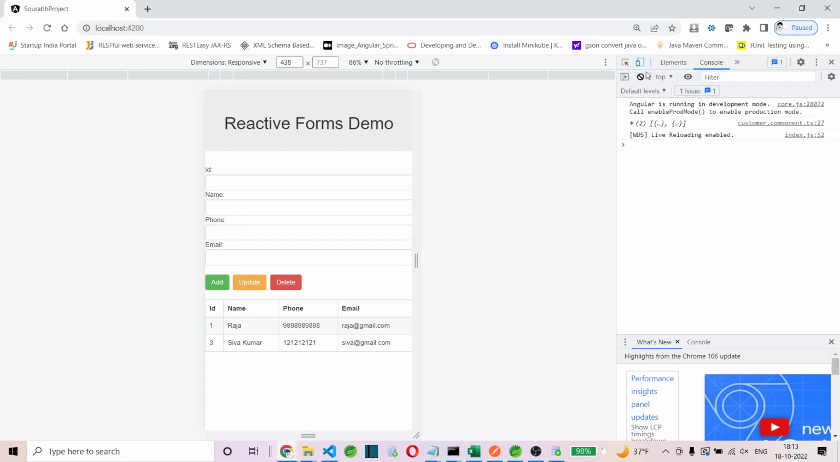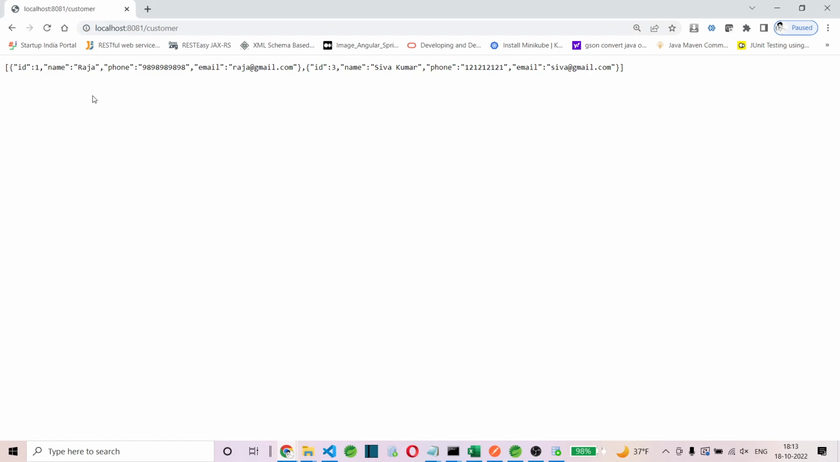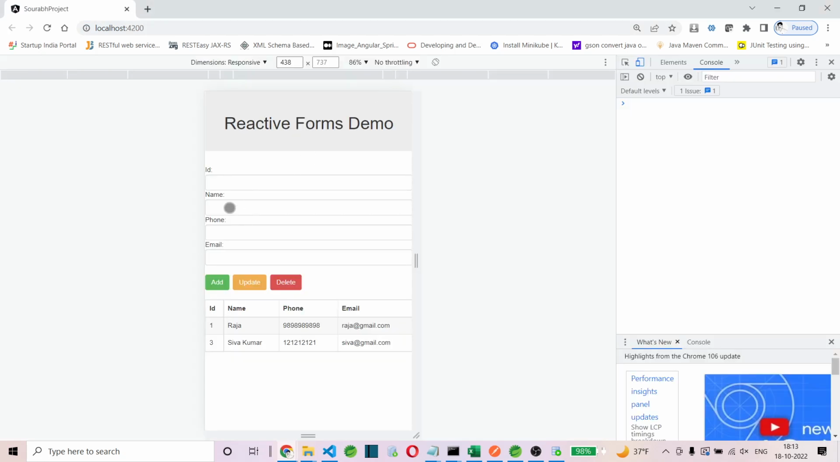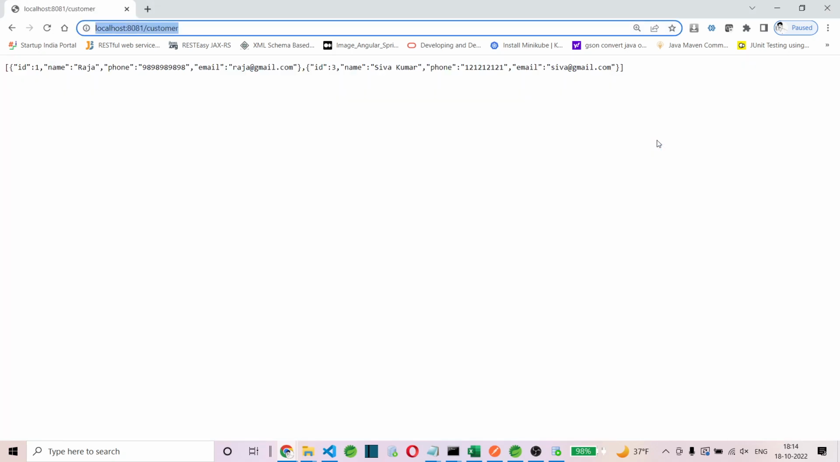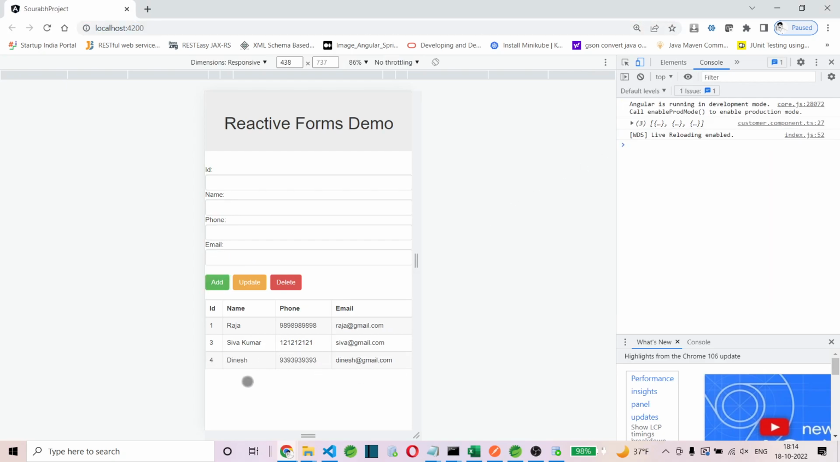Now go here, clear this screen. So far there are 2 records only. Here we can refresh. There are only customer ID 1 and 3. Now I am going to add Dinesh at gmail.com. Click add. Now we send this one. We got a response of this one. When I sent, I didn't give ID. When I get the response, I get ID. So refresh the window. It's added. Now refresh this window also. Can you see that it is added? 3 records. Now we need to go for update and delete.